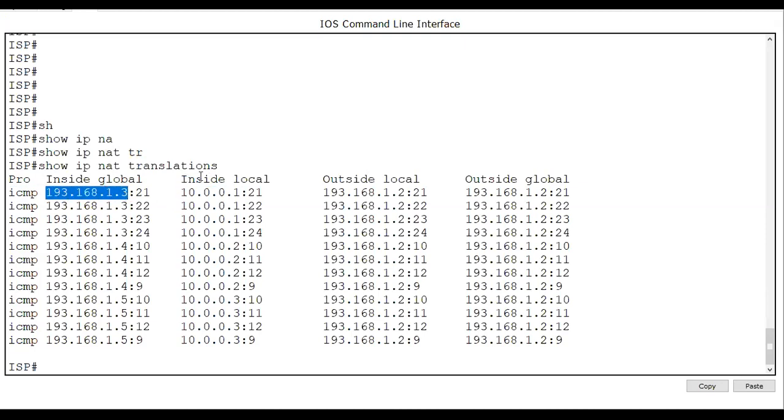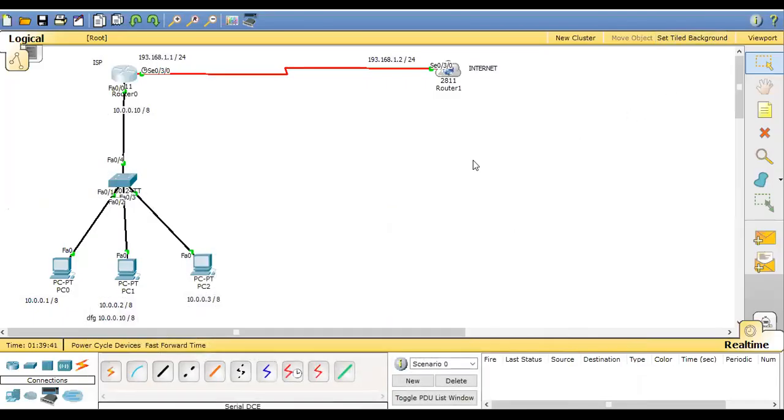So it means my router's NAT converts the 10.0.0.1 into 193.168.1.3. But when 10.0.0.2 is coming, it converts 10.0.0.2 into 1.4, and when 10.0.0.3 is coming, it converts into 1.5. So it means my router is having a pool, a bunch of a range of IP addresses which it gives to all the hosts which are coming to it. All right. So this is all about your practical on the dynamic NAT.